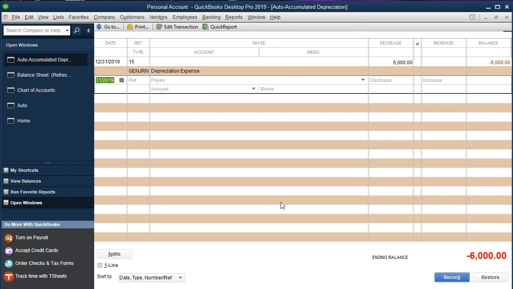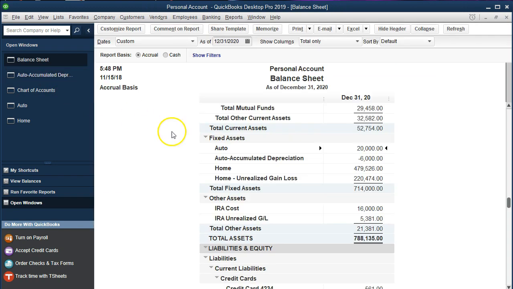Now if we go back to our balance sheet, we have the 20,000, and then this account is related to it. See how this gives us more detail. It tells us this is what I paid for the car, this is how much I think it went down by, and if I subtract the two out, 14,000 is what the blue book is worth as of the last time we looked it up.